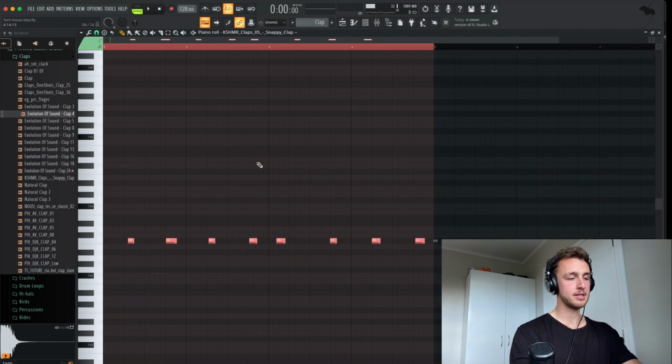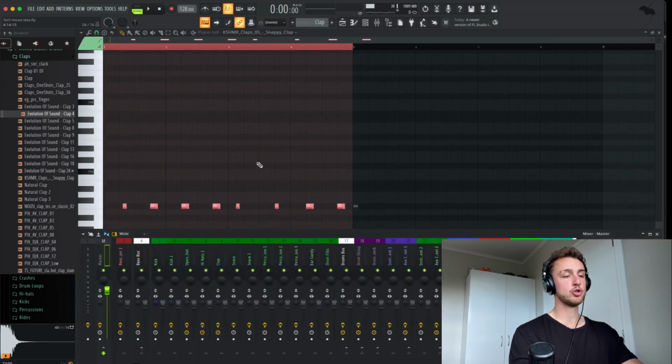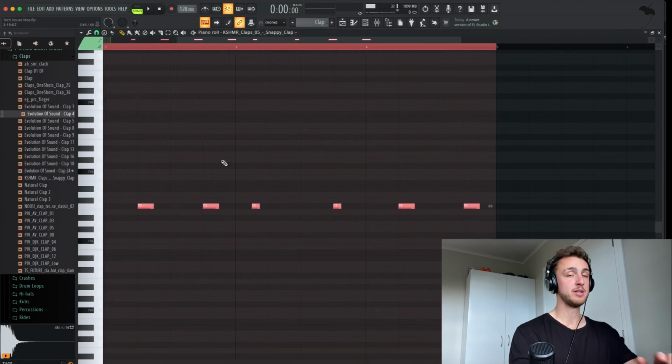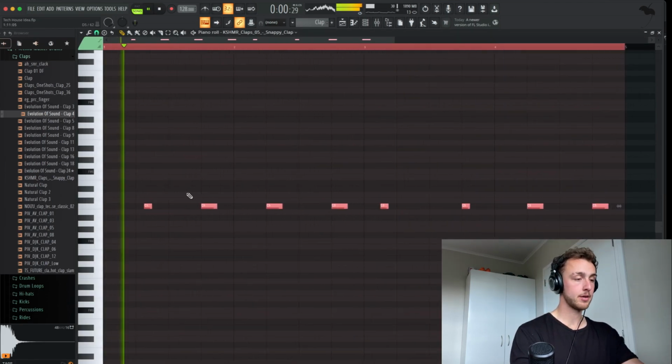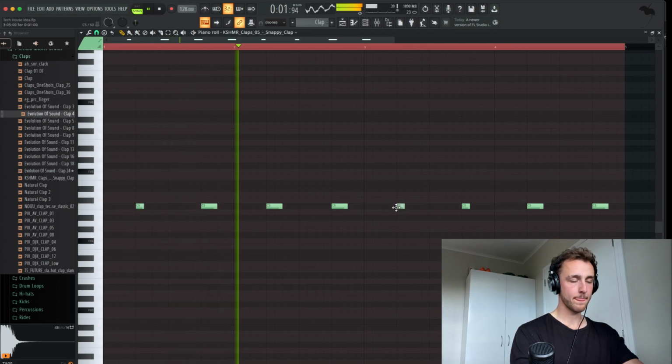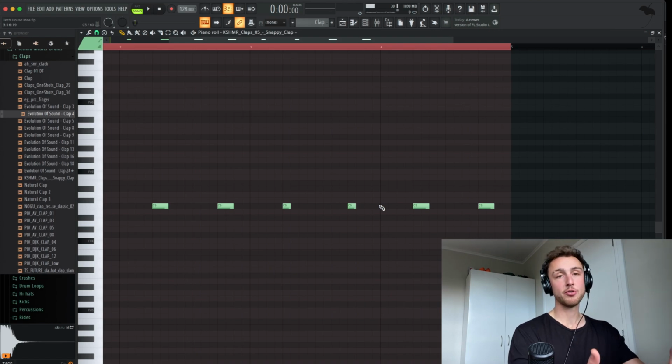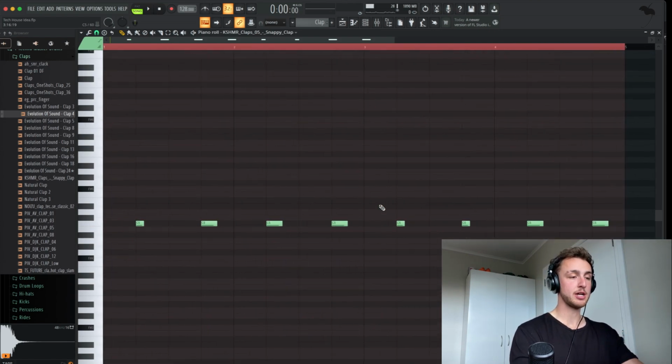Then press Command A to select everything, Command Q to quantize everything, which means it's going to be snapped to the grid, which means it's going to be perfectly in timing in case you played the note at the right time. So as you can already hear, the clap is playing every second kick. So the first kick, no clap, second kick, one clap.